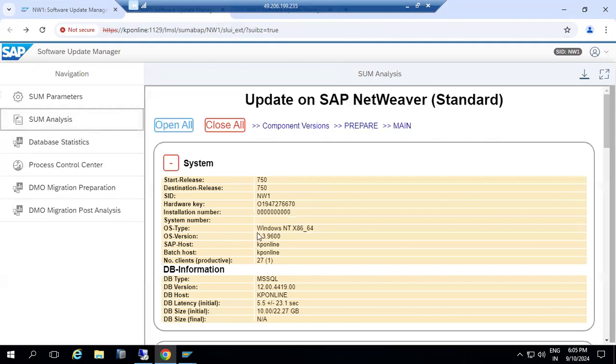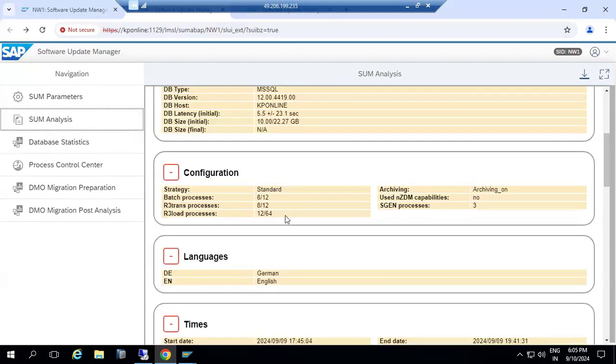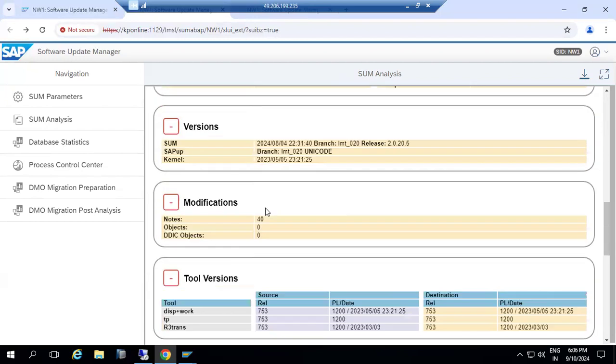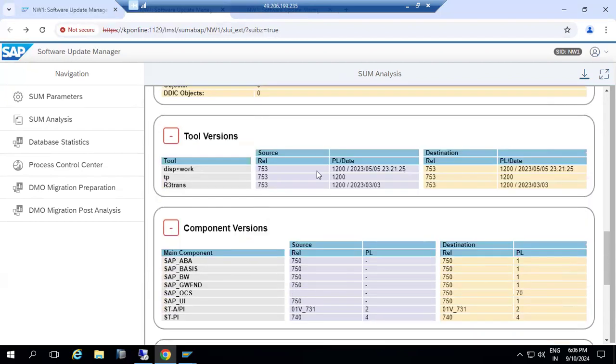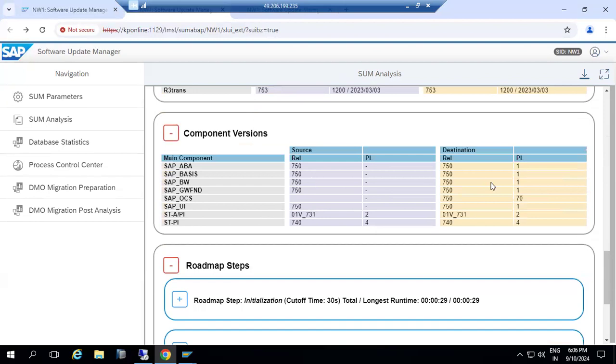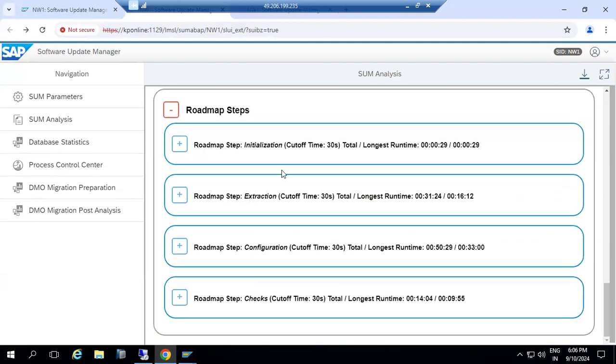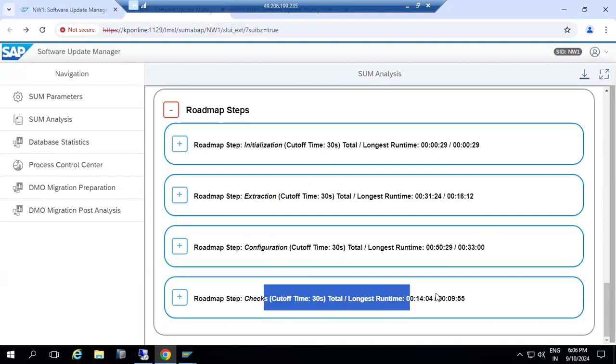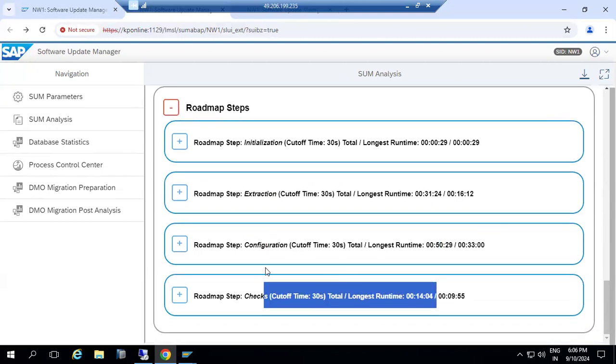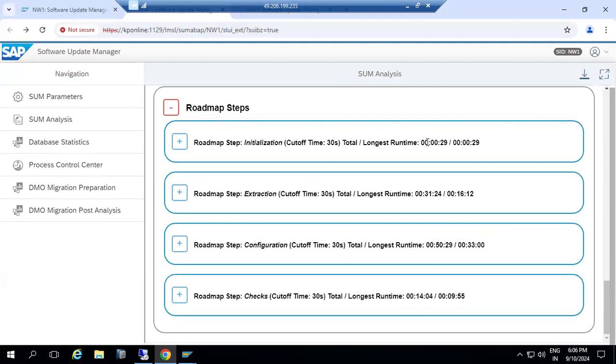This is one of the analysis files, the epgana.xml file. Here you will get clear information on how many processes you are using, what tools and what versions you are going to update. Each phase is displayed: how much time extraction took, how much time the configuration phase took, and how much time the check phase took. Then all three phases are completed.